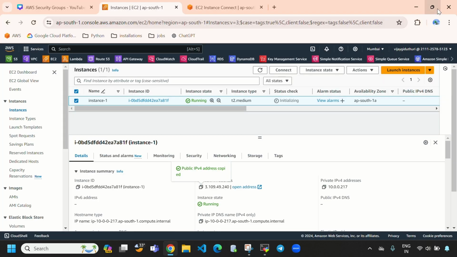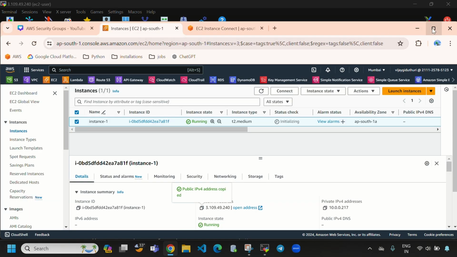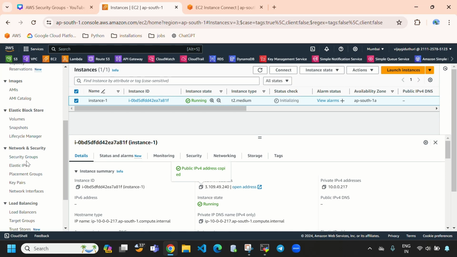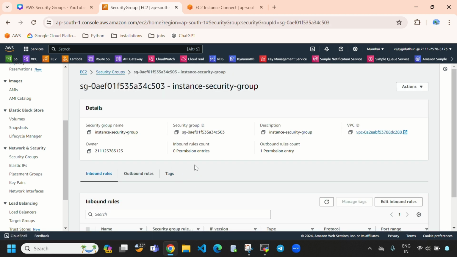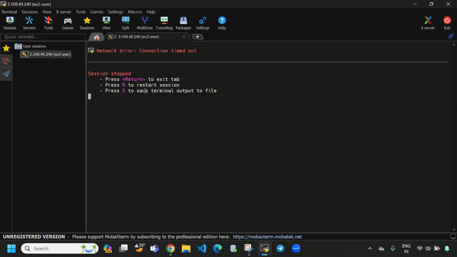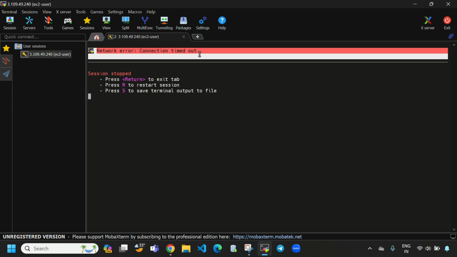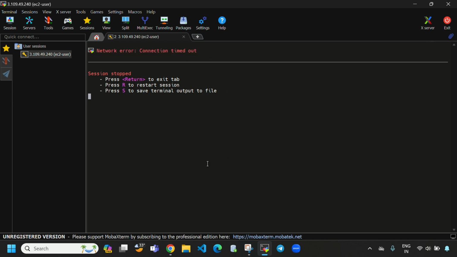Here you can see in security groups you can find each and everything. Let's come here and open security group. Or else directly select this instance, select security, and then this instance's security group. Here you can see no security group rules found. That means we haven't given any security group rules. Let's come back to MobaXterm. Here you can see network error, connection timeout. That means we haven't given port 22, so that's why it was not connecting.